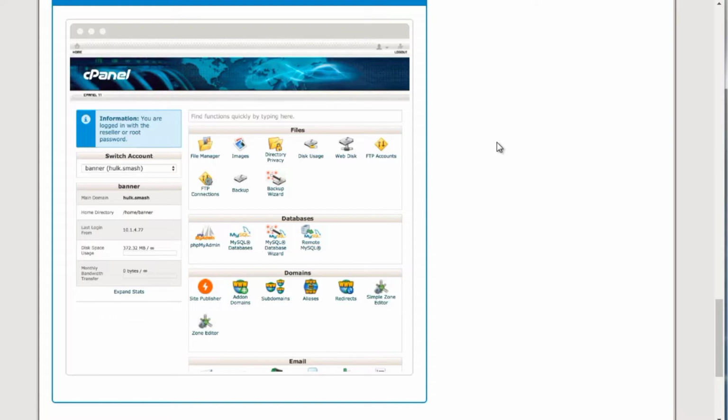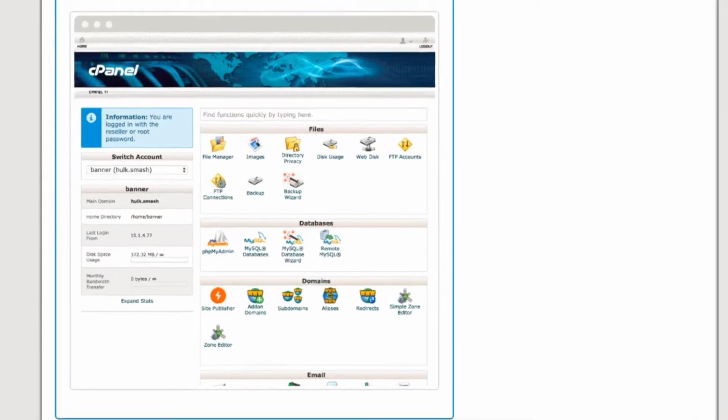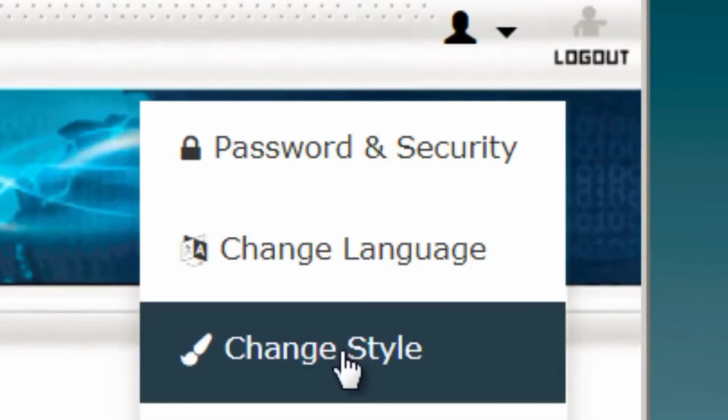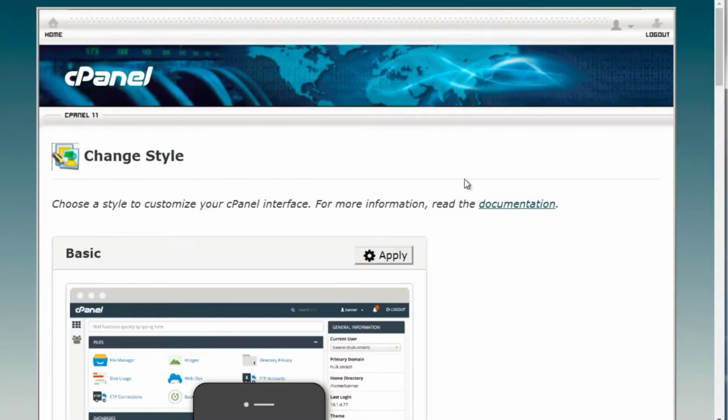Now, what usually holds true and stays the same is the actual words on the sections and on the actual icons. So the icons will be slightly different. And the reason why I'm going over this with you is because some people might be confused because it looks a little bit different. So what you can do is up at the top, you can click on this little person here and click on change style. Now, if you click this, you will be sent to this page.